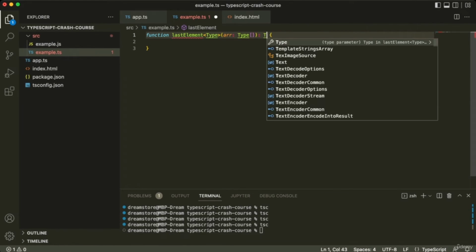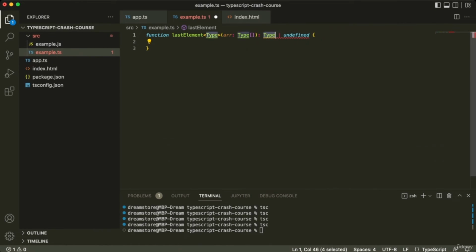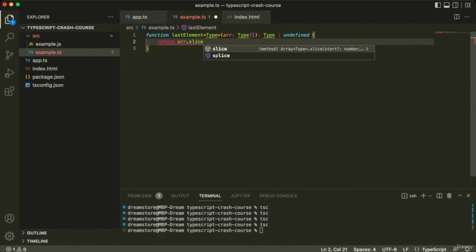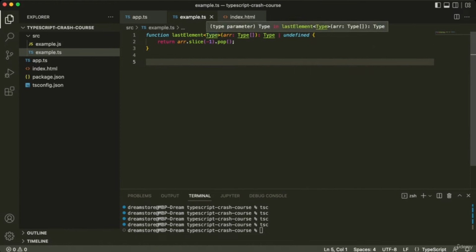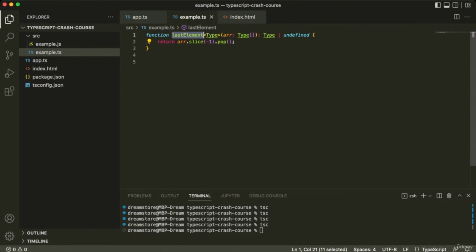And also we can return a variable or value with this type that will be provided to our function. So I can type here array slice -1 and call the pop function, and this function will return the last element of this array. So what does this do? This gives us the opportunity to work with the type that will be provided to this array. For example, we will have a string array or a numeric array, and this function will work with all these arrays with different types.